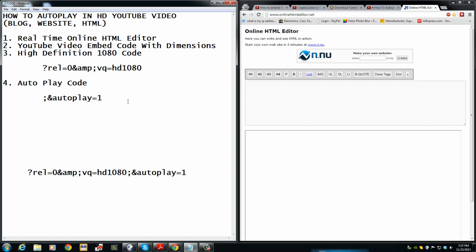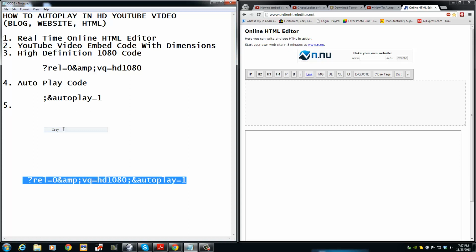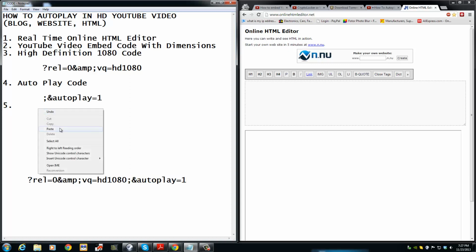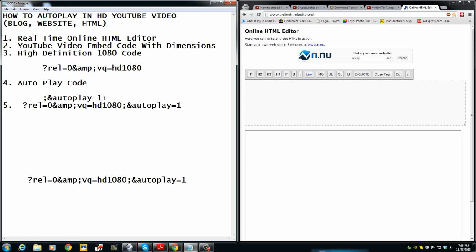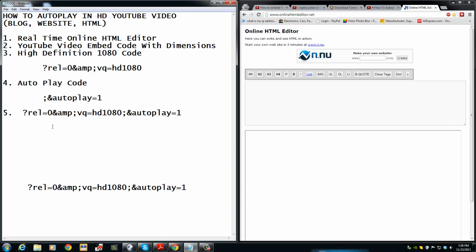And the number five step is basically combining the high definition code, the 1080p code, and the autoplay code to make it autoplay in HD. And also, I will include this in the description so you can just copy and paste it. So let's test this.